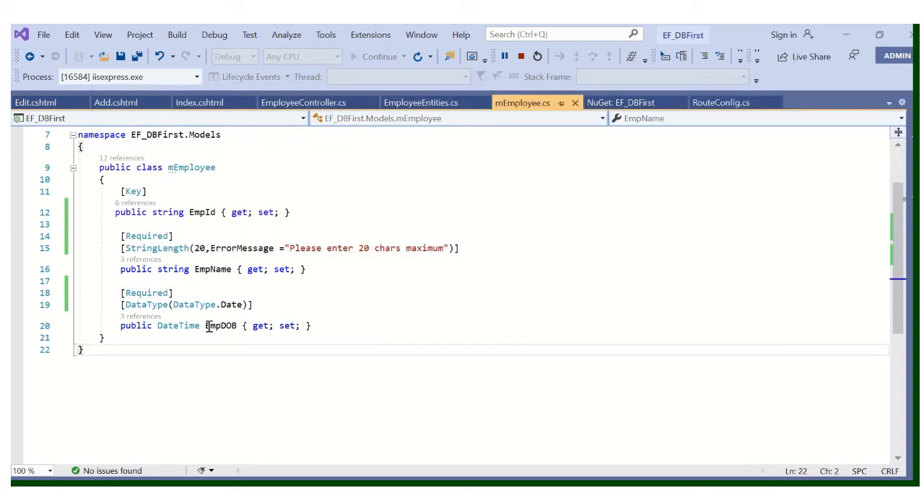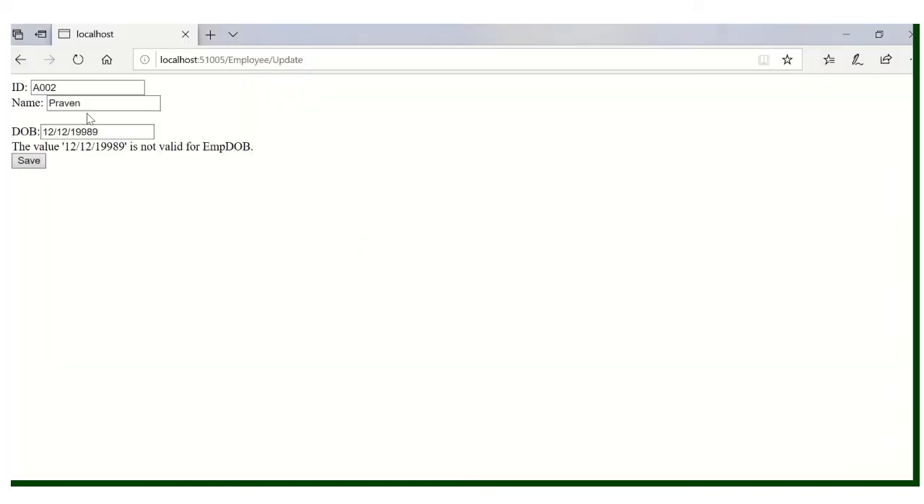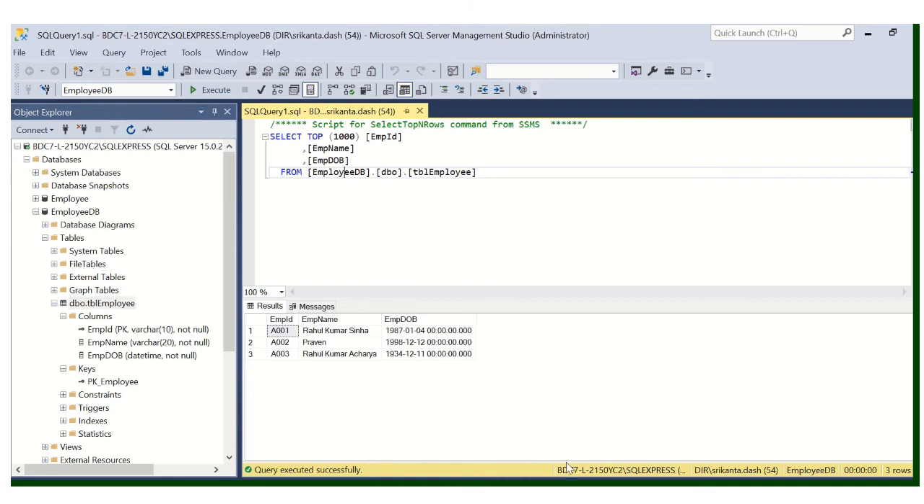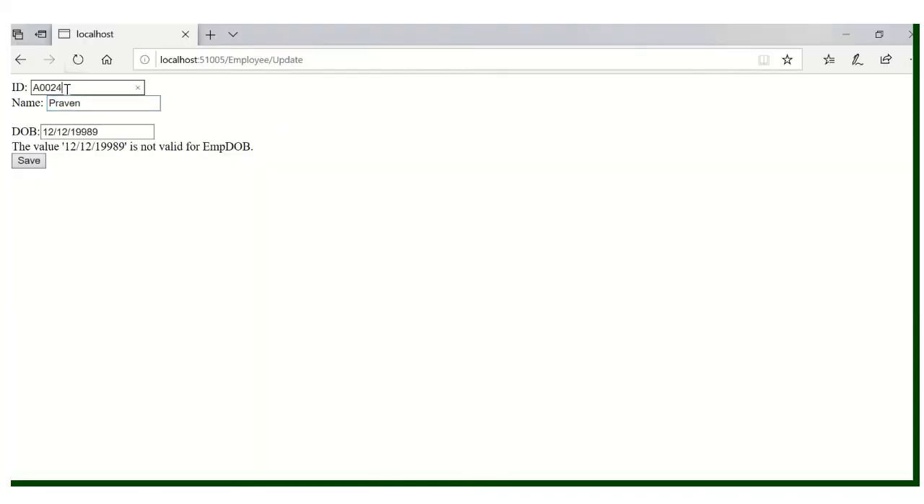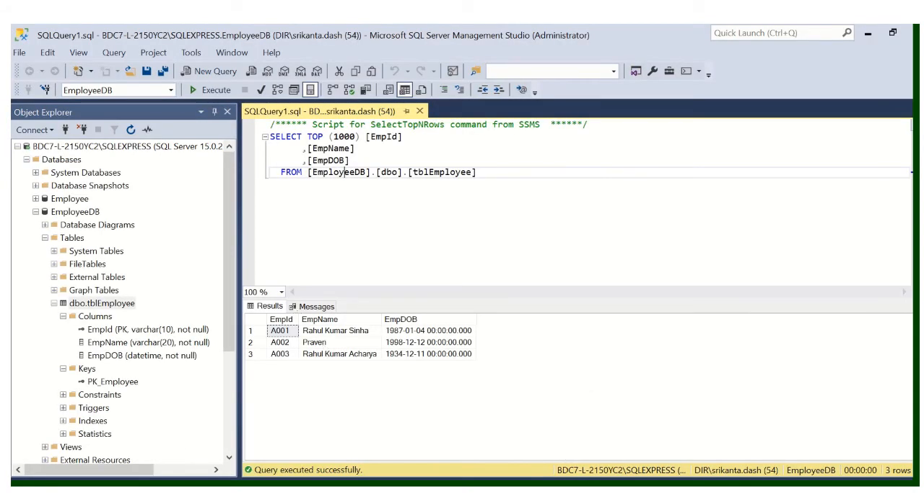Okay, so we have everything done, but one thing is remaining. Suppose this user types here A0024, that is not available here. But when we are editing and updating, we are using where empid, meaning Entity Framework is internally using empid as the key. Depending upon empid, it is changing. But if I write this here, the empid will not be found. There is no 24 empid here, so it will give an error.